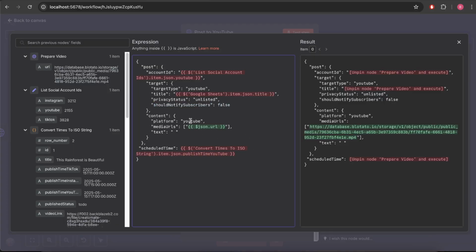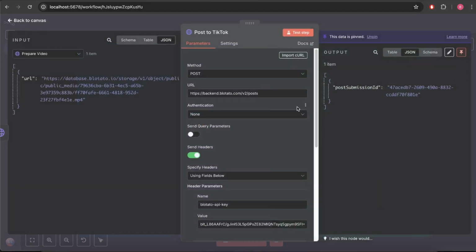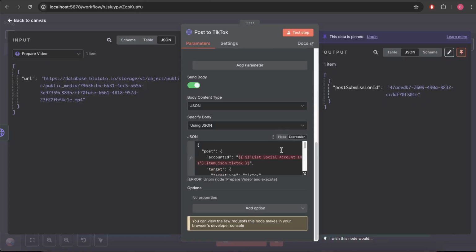The content platform is YouTube, we specify the URL generated in Blotato, and we have an empty space for text. And then we specify our scheduled time. This one down here, the UTC ISO formatted time to publish to YouTube. And then finally, post into TikTok. So again, copy down the YouTube node, keep everything the same apart from this post body.